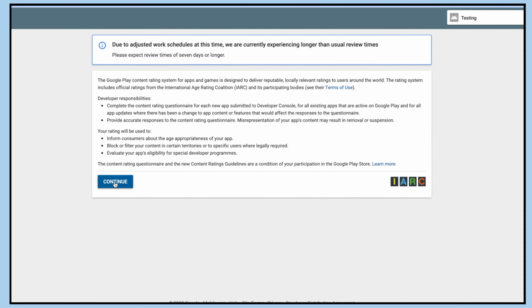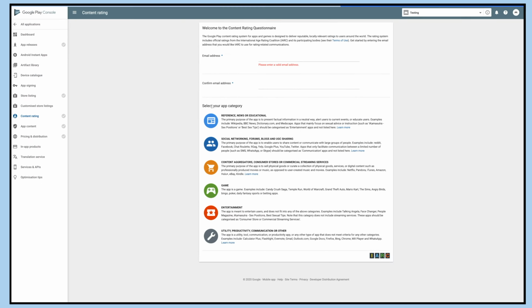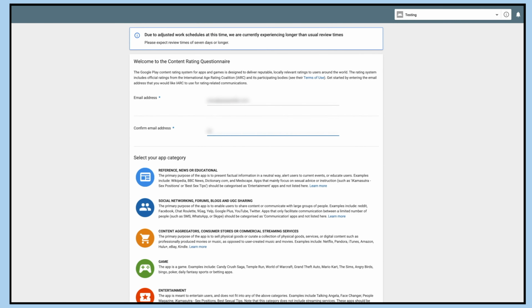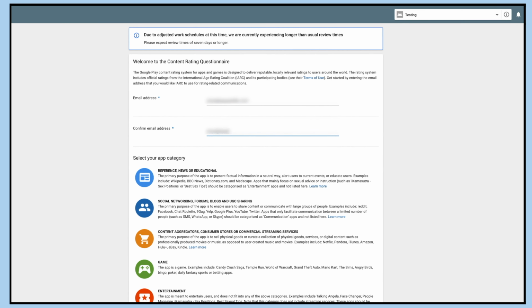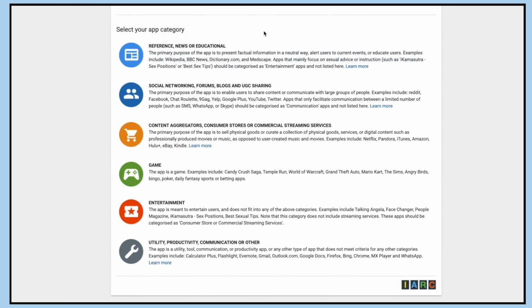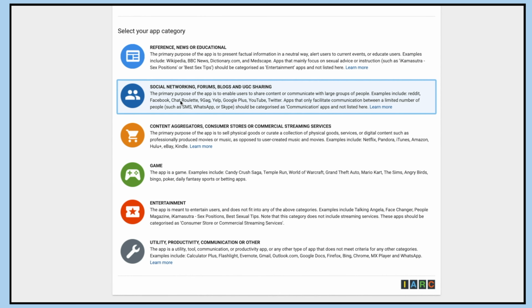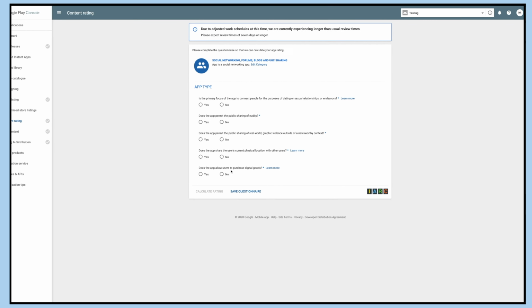and then click on the continue button. Here you need to provide your email address. Once the email address is confirmed, select the appropriate category of your app from the options provided. Once you select a category, a few questions related to your app will appear.